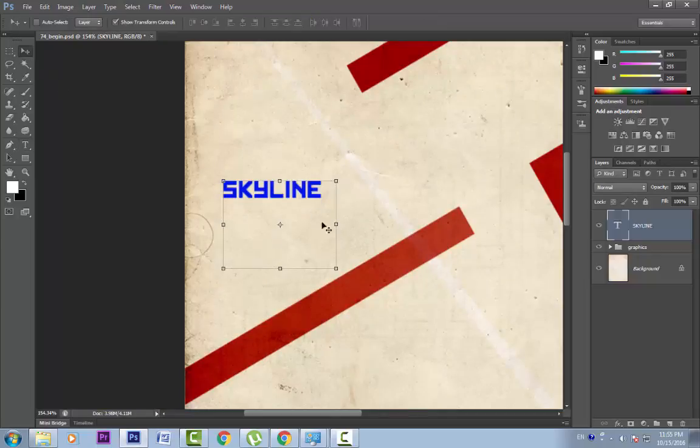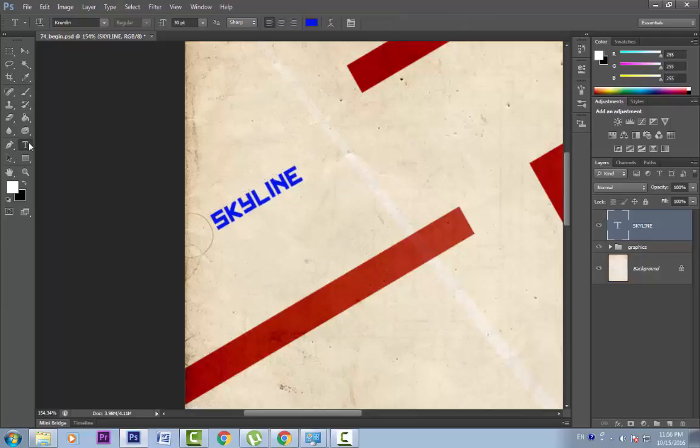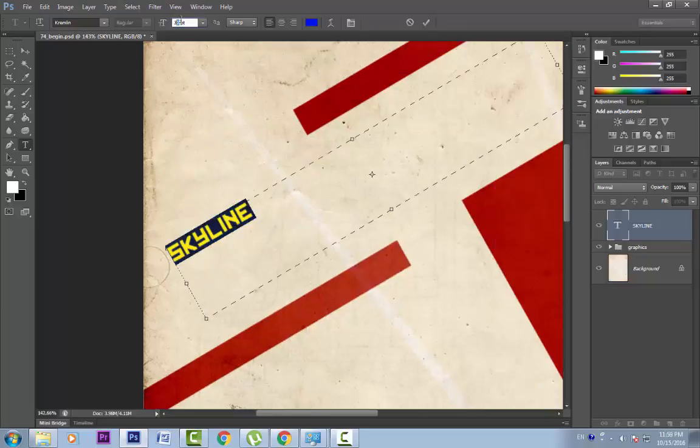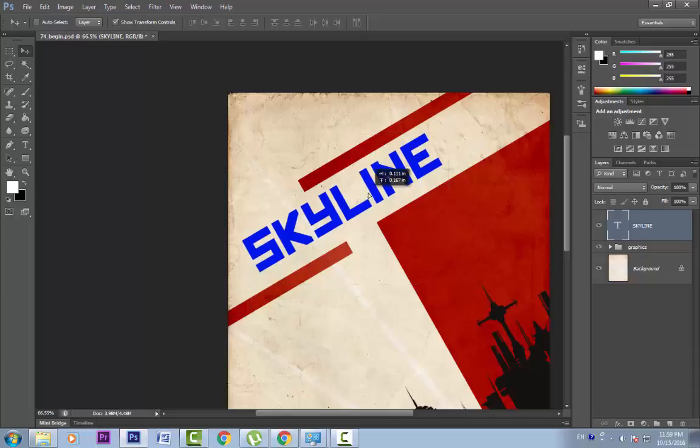Let's take our move tool and rotate it. I'm trying to align it with the red lines. This one is fine. Let's resize this area. Let's increase the size of the font, say 100 points. Let's take our move tool and position it.